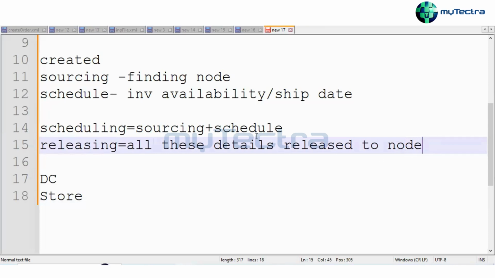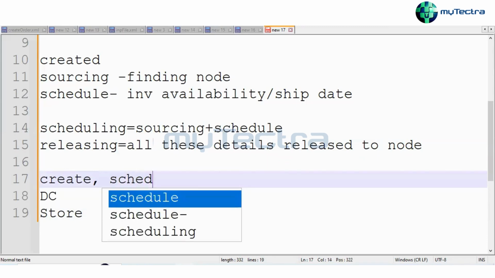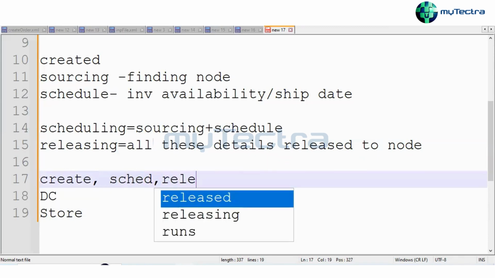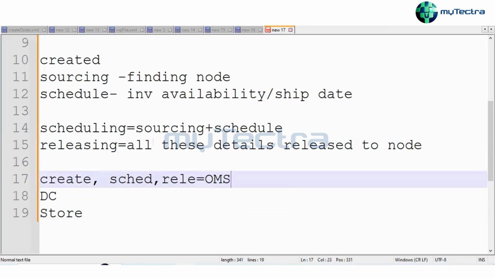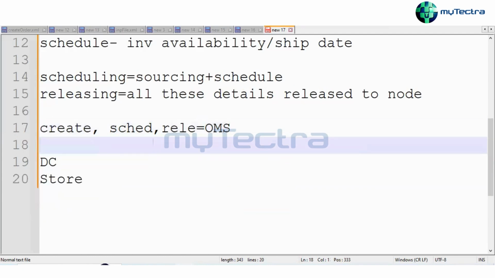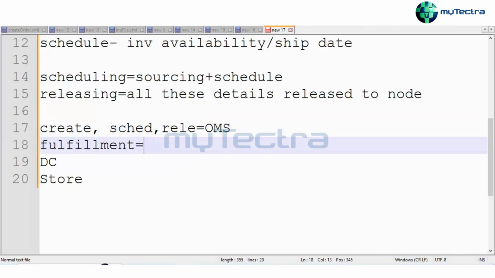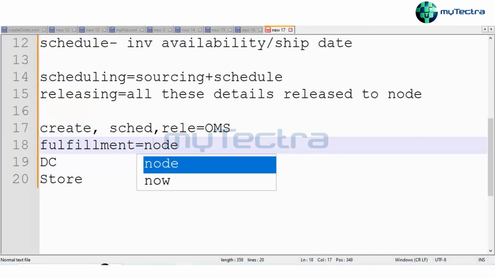Before this, create, schedule, release, all these processes are happening. OMS will be in control till now. It will be the leading one which will be taking care of all these processes. Post the release, the process is called fulfillment. This entire process post this release is called fulfillment.